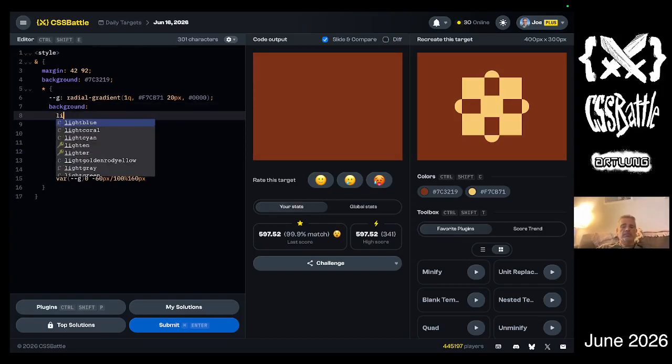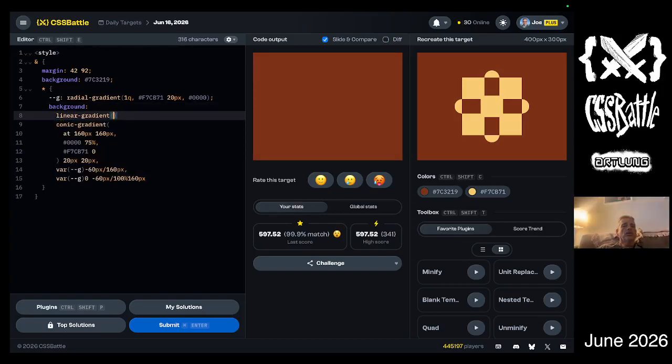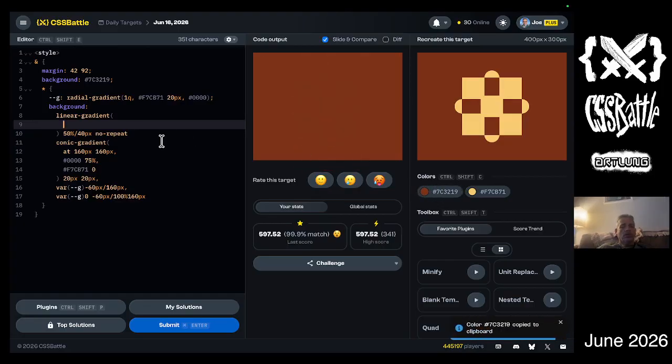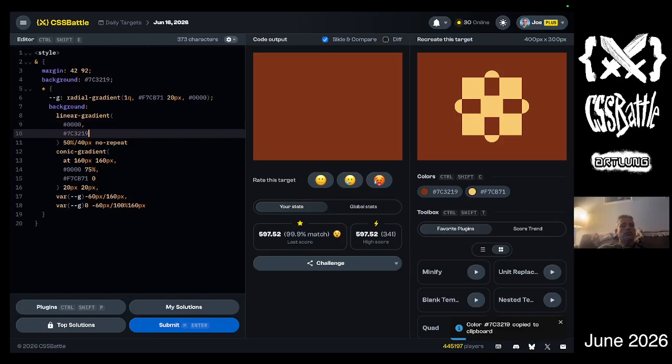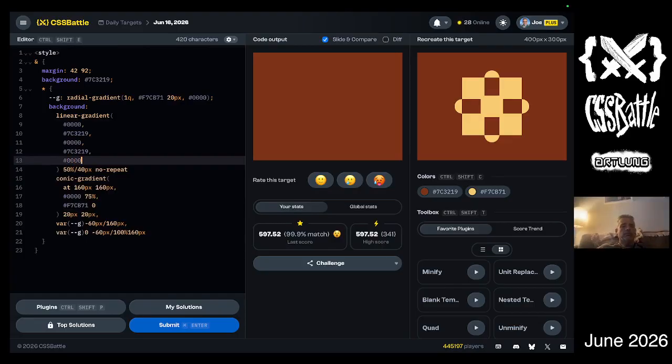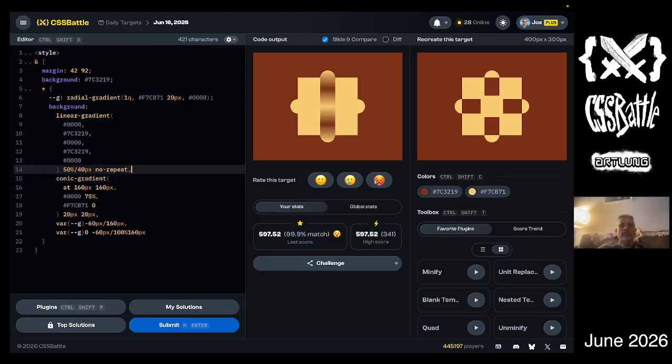And then on top of that, we're just going to do no repeat and give it a width of 40 pixels wide. And the position 50%. And we'll say we want transparent, brown, transparent, brown, transparent. And we need a comma. There it is.